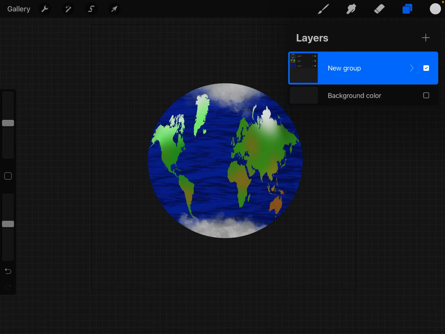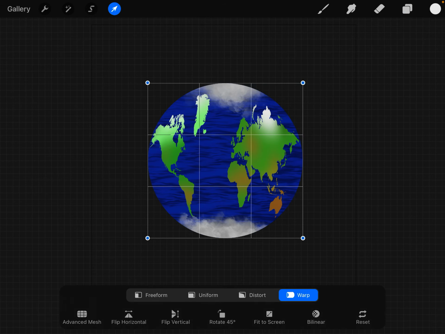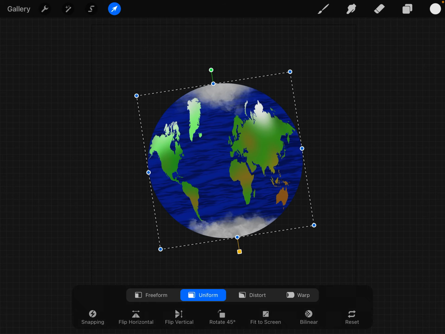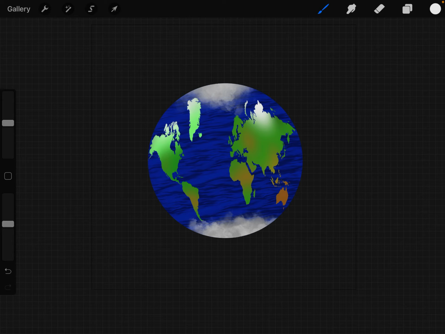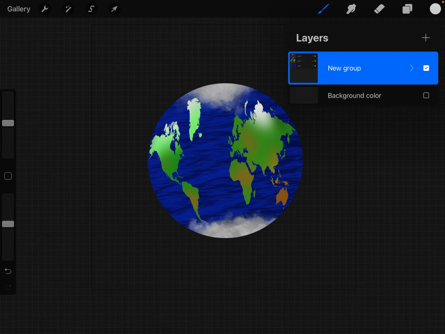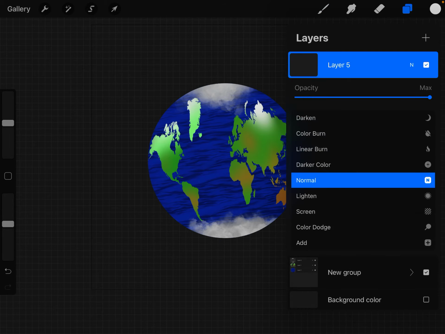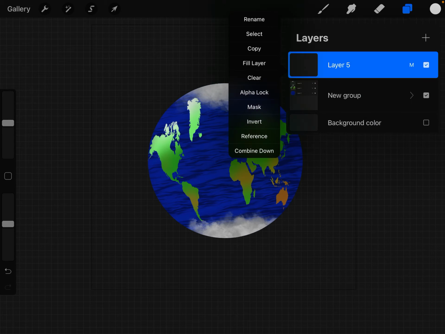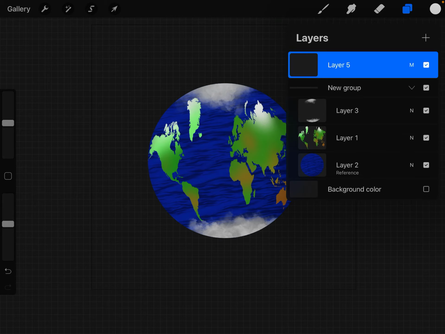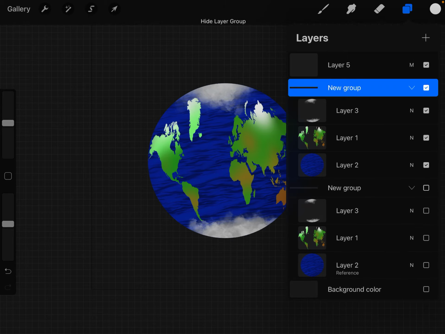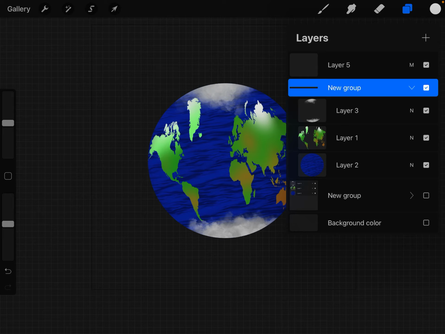Alright, now if we select all 3 layers by going to the left, we can group them together. And let's choose uniform. And we're going to tilt this ever so slightly. And we have a nice little globe. Let's go and do a multiply. And let's see. Yeah, let's duplicate this group.